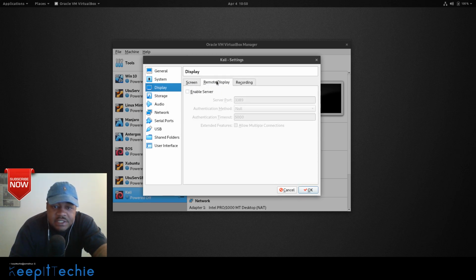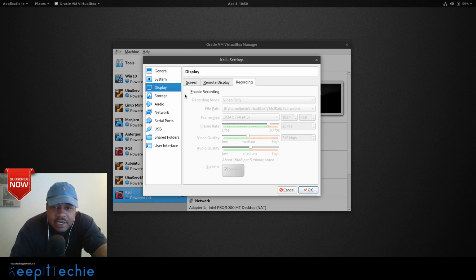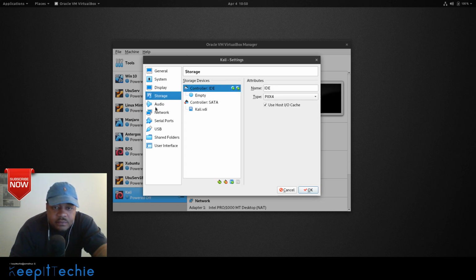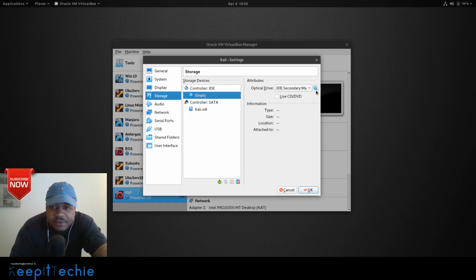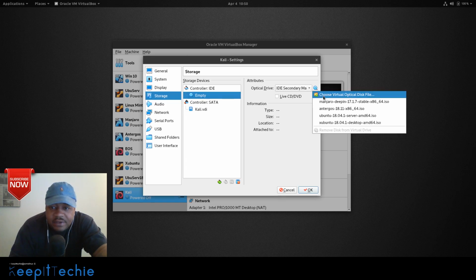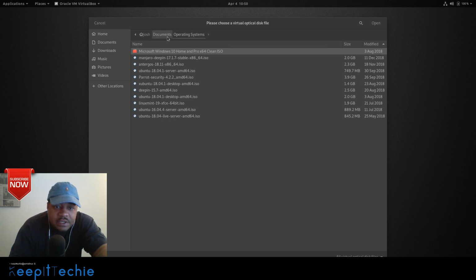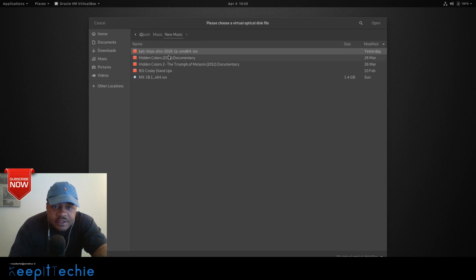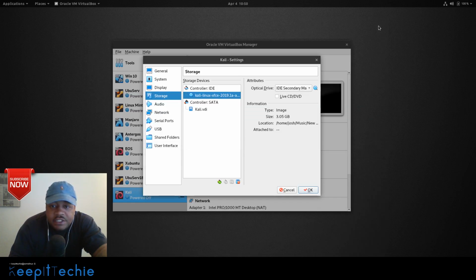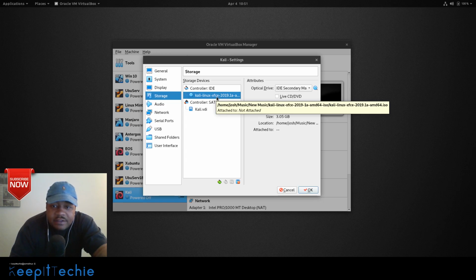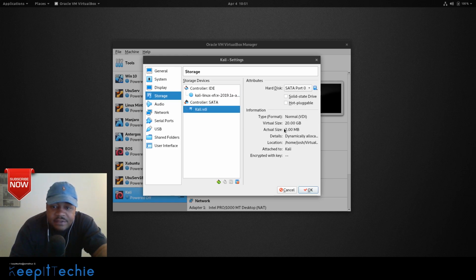We don't need to enable that server and enable recording. We don't care about that. Okay, so now let's add the ISO, and basically I've already downloaded it, so I'm gonna choose it. It's gonna open up a directory search pretty much, and I believe I have it somewhere else. Here we go. So you just basically go in and find the ISO, and basically what you're doing is adding the ISO to a virtual disk drive. So it's gonna use that ISO and set it up like it's a live CD or whatever. And then this is the actual hard drive right here with the 20 gigs or whatever. The actual size is 2 megabytes, and the virtual size is 20 gigs. So that's the max.